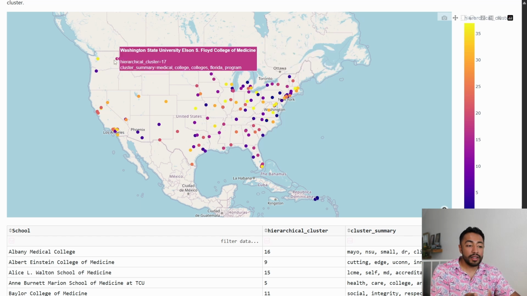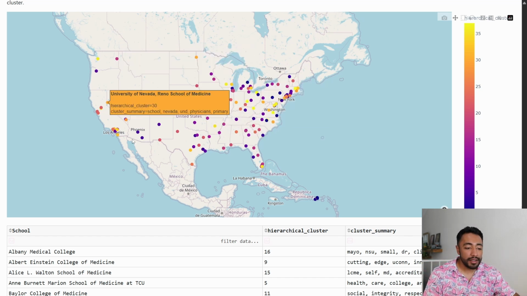So here's a good example. Washington State University, some of the keywords are medical, college, colleges, Florida program. Washington State University is not in Florida, and for its top keywords to be college and colleges isn't that meaningful for us. However, there is internal coherence, even in this data that isn't perfect.